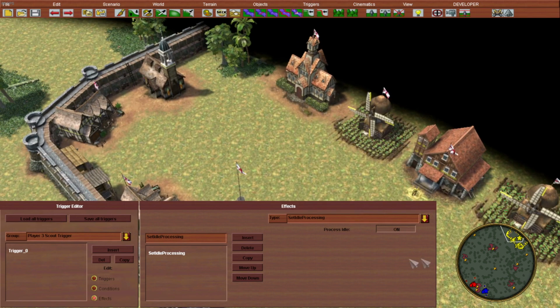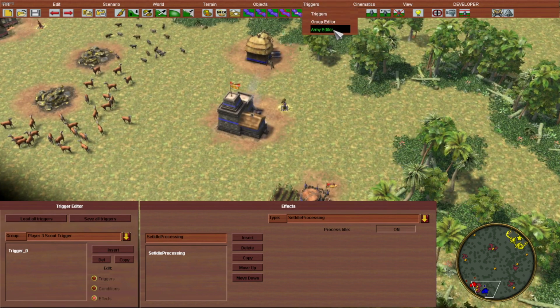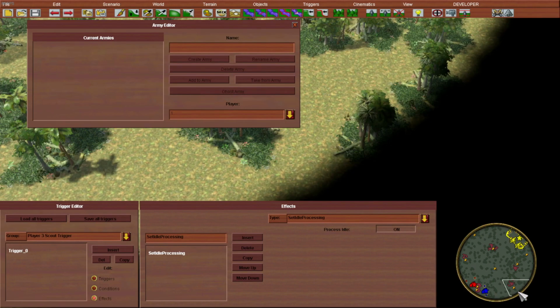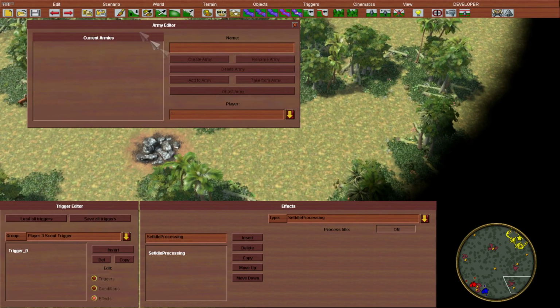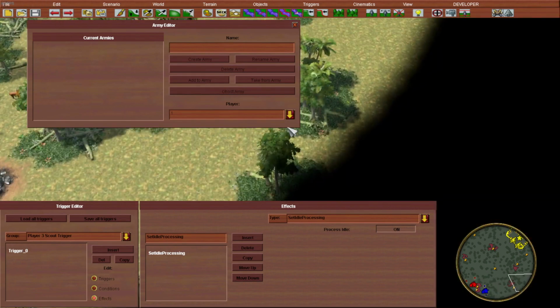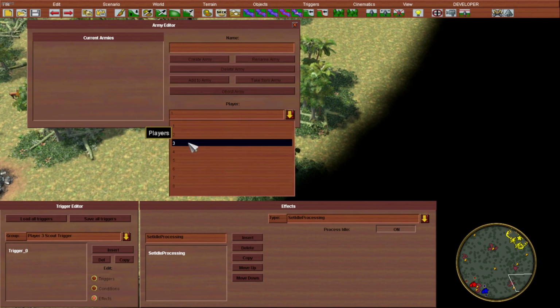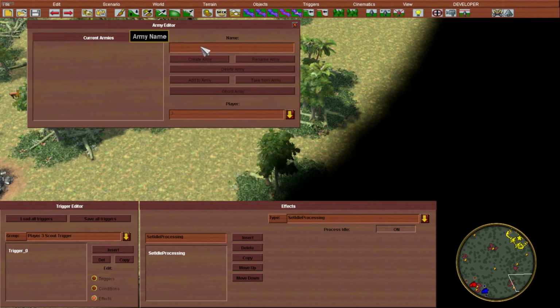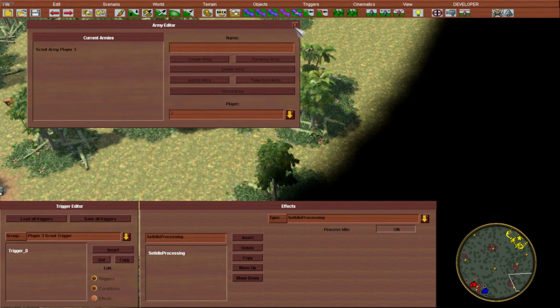Since they're not going to exist, I'm going to make them as an army, because I don't want the players to just find them out in the wilds and accidentally do something like kill their units, which would probably ruin the cinematic feel of it. So we're going to create an army for player 3. We're going to call it Scout Army Player 3, and we're going to choose Ghost Army. You don't want to do Create Army because that's for existing units on the field. Ghost Army is for units that don't exist.